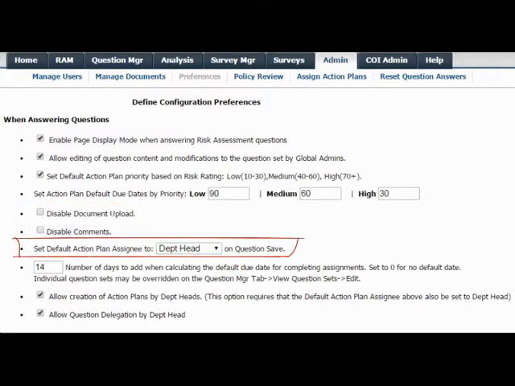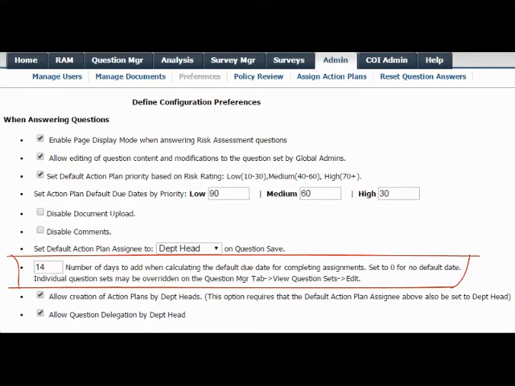Set default action plan assignee to. This is the individual an action plan will be assigned to by default. This can, however, be changed when creating individual action plans. Next is the number of days to add to calculate the due date when assigning question sets. This date can also be overridden when completing individual assignments.